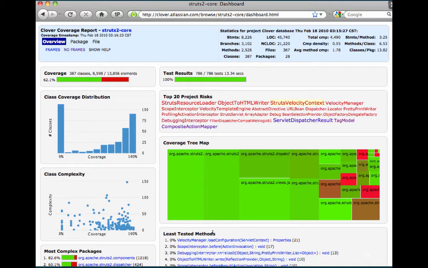This gives you a high-level view of coverage. You have 62% coverage in this case, and this shows you the distribution of classes, number of classes by coverage. So you have about 100 classes with 0% coverage, and you have about 80 classes with 100% coverage, and then some classes with just 50% coverage. This is actually a fairly common picture.